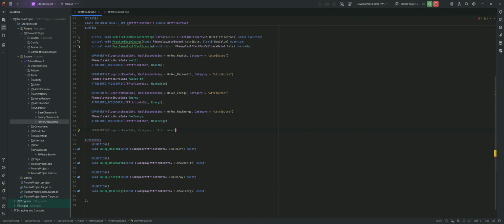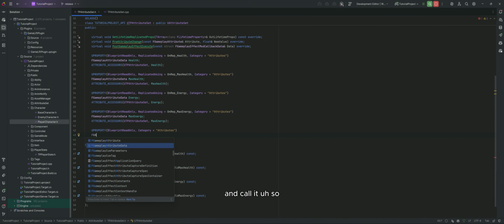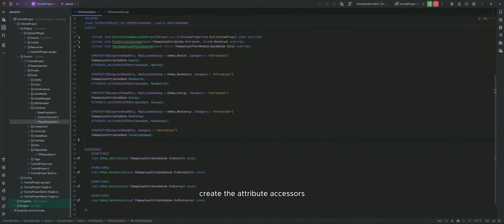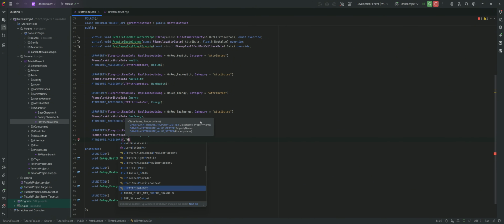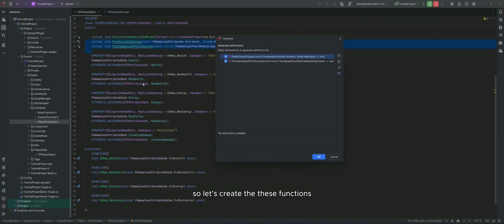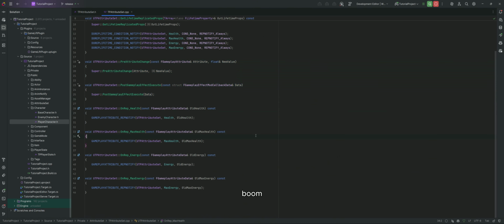Attributes, and call it IncomingDamage. Create the attribute accessors, for the incoming damage. All right. Let's create these functions. Boom.